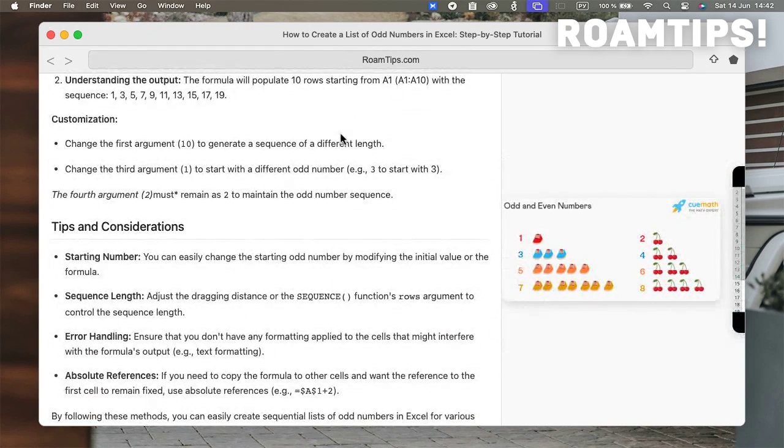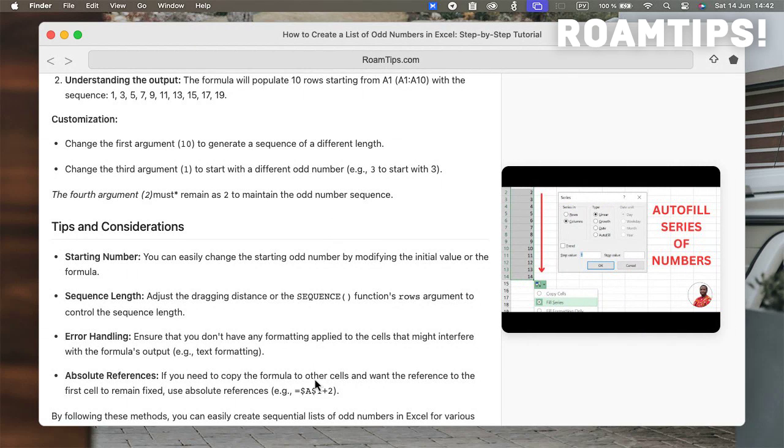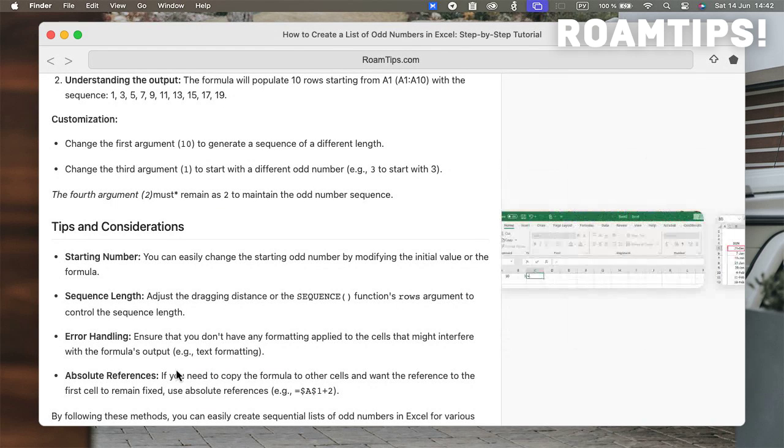Let me explain what this formula is doing. The ROW function returns the row number of the cell it's in. So in cell A1, ROW will return 1. We then multiply that by 2, 2 times 1 is equal to 2, and subtract 1, 2 minus 1 is equal to 1. In cell A2, ROW returns 2. So, 2 times 2 is equal to 4, and 4 minus 1 is equal to 3.